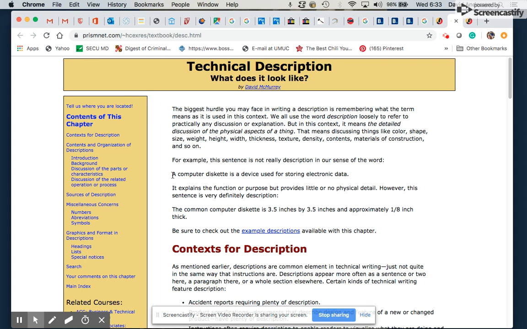I love this description here, for it gives a description, what people might think a description is, of a computer diskette. And in that, a computer diskette is a device used for storing electronic data, but that's really just describes its function, as David McMurray's technical description explains. A technical description talks about the size, the weight, the color, the shape, the width, the thickness, the texture, the density, all the materials of construction, and so on. It talks about the physical aspects.